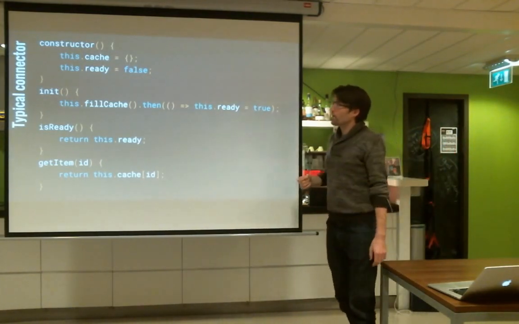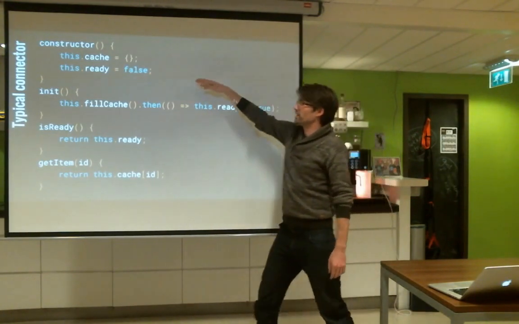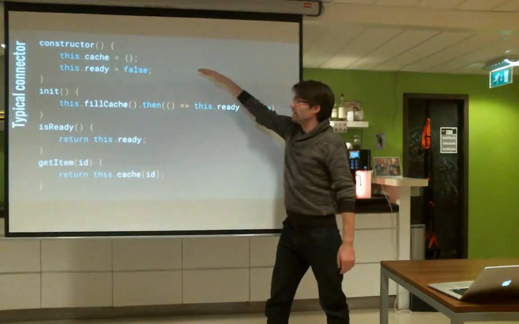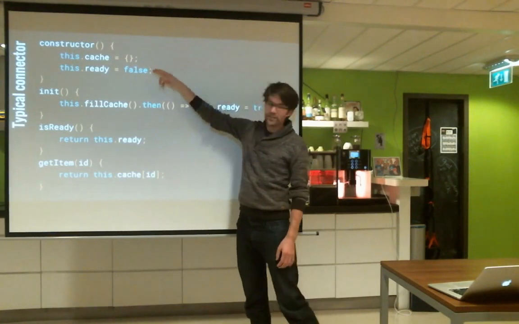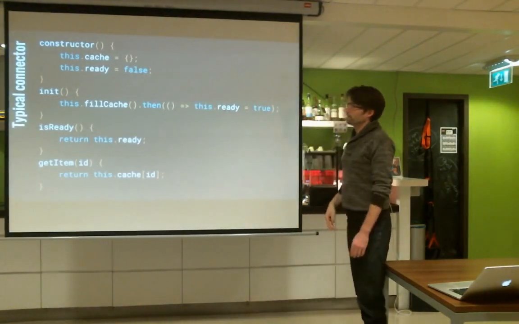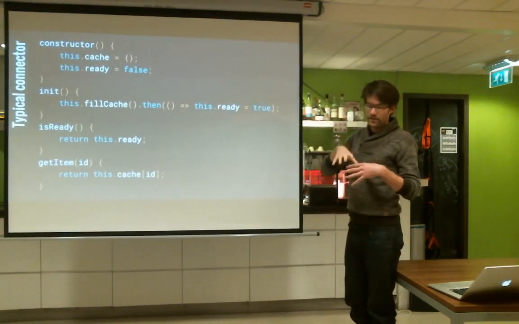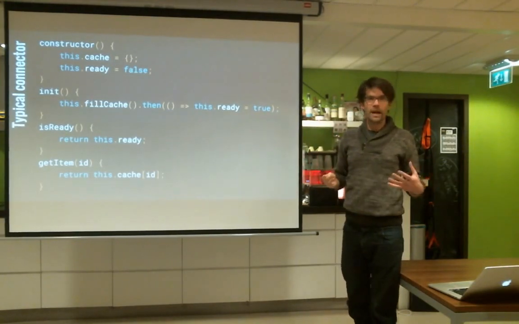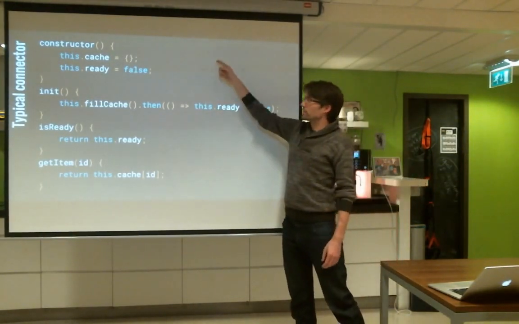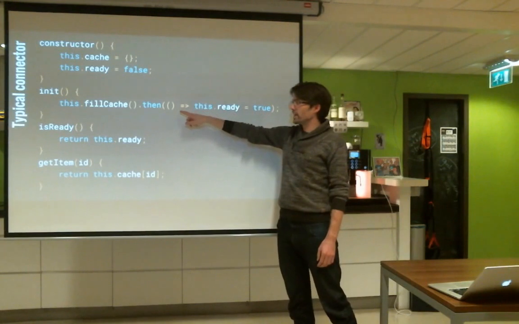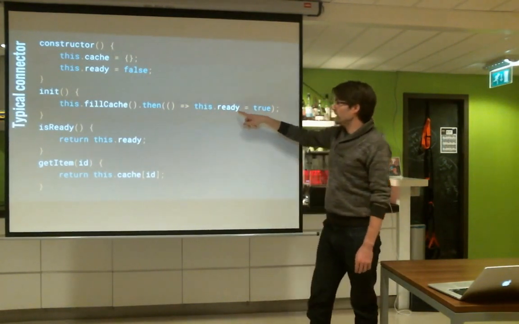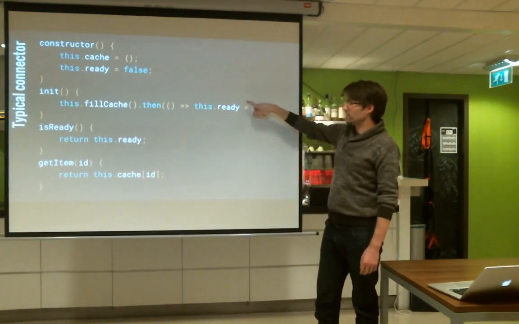The way I do that is having just a cache element and saying this connector isn't ready yet, and the startup script, the booting script of the application executes a constructor, then execute the init, which fills the cache and then sets it ready.